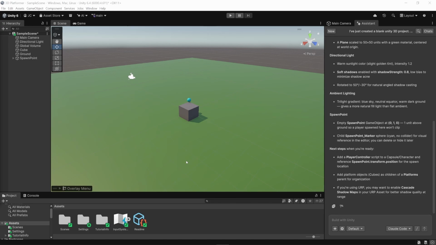Instead of manually placing every object ourselves, the assistant is able to generate the initial setup from the request we gave it, which saves a lot of time during the early stages. We can still change anything afterwards, but this gives us a really solid starting point to build from. Now that the base scene is ready, the next step is to bring in a player controller so we can actually move around and start testing the platformer mechanics.